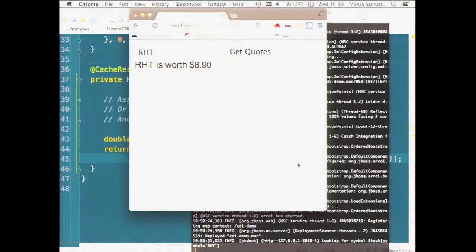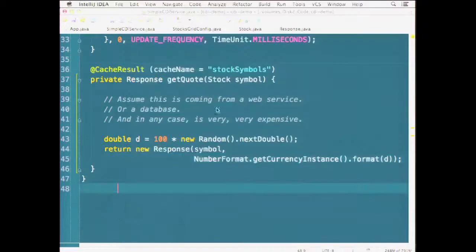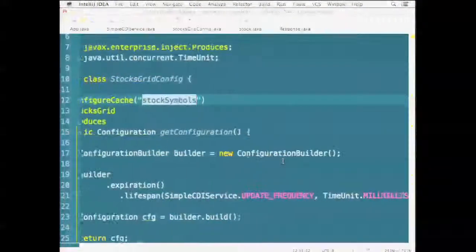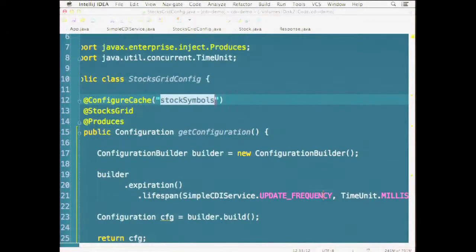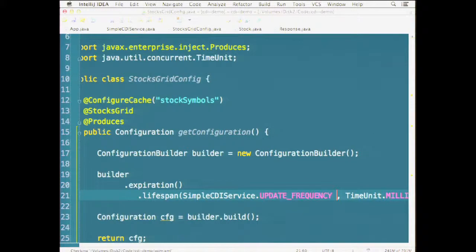One thing we could do to demonstrate that a bit better is maybe change my expiration characteristics configuration to have things expire, I don't know, every 10 seconds instead of every second, so that things won't update as frequently.